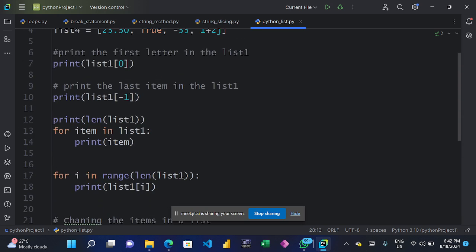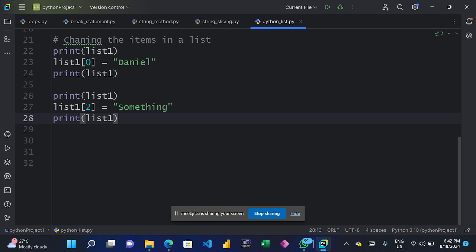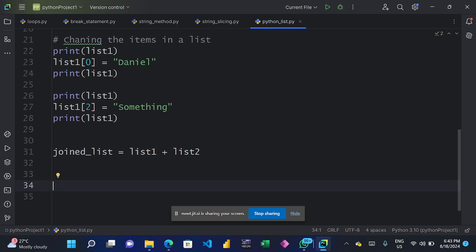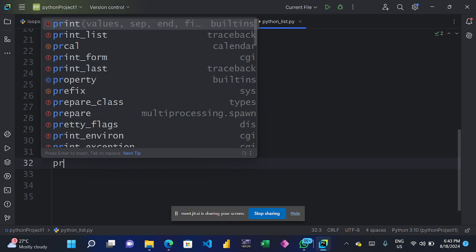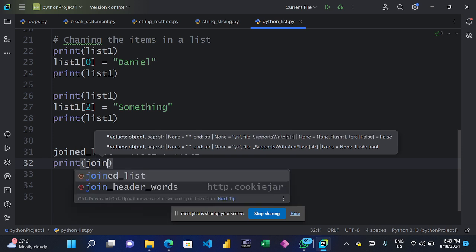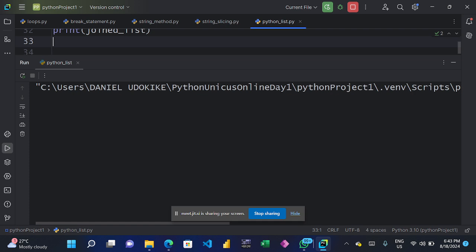And then we have, you can join two lists together by saying list one plus list two. When we have, say, a joined list, you can have list one plus list two. So when you print the joined list, it will be the addition of the items in list one and that of list two. So let me run and show you the output.